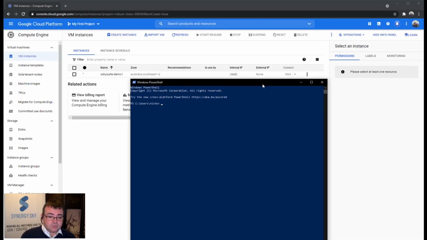So I'll just open up my PowerShell ready to go. Now, I have already set up my SSH tokens with Google Cloud. We do have instructions on our support.synergysky.com website under the Google Cloud Platform deployment if you do need assistance in doing so. However, more than likely you already have this.